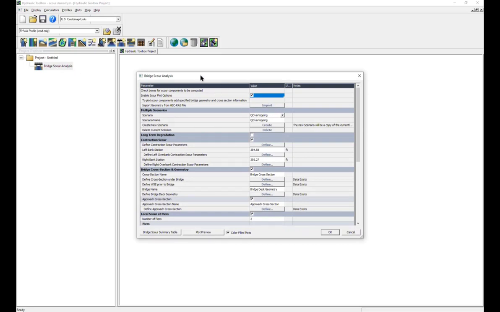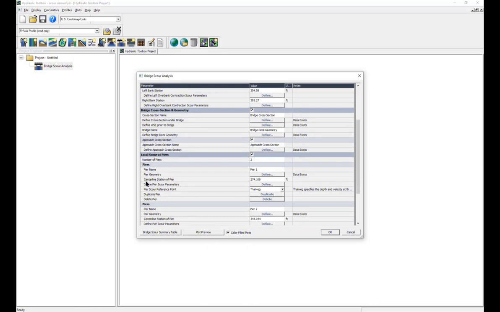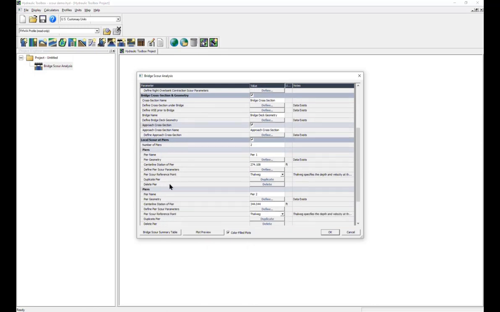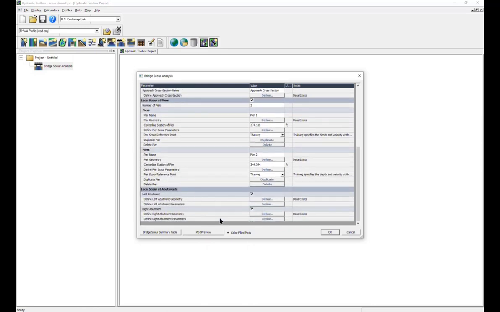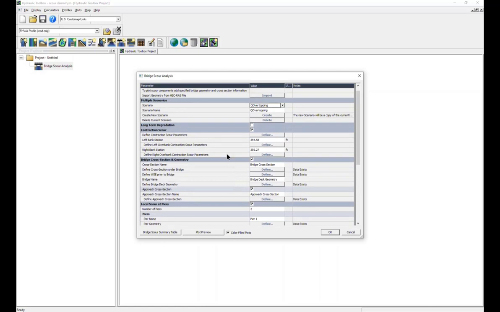We can see at the top here just a couple things. It does show that we have 4 scenarios worth of data that have been exported. There's a section on contraction scour, a section on the bridge geometry, a section on pier scour, as well as abutment scour. I definitely recommend you go through each one of those to make sure the data was imported correctly from the Bridge Scour tool in SMS.